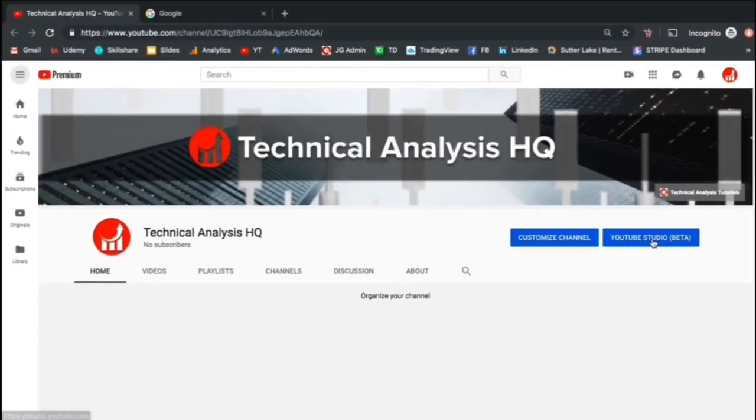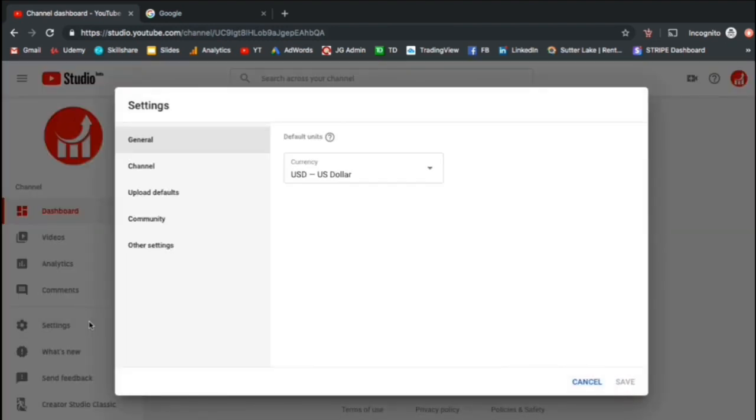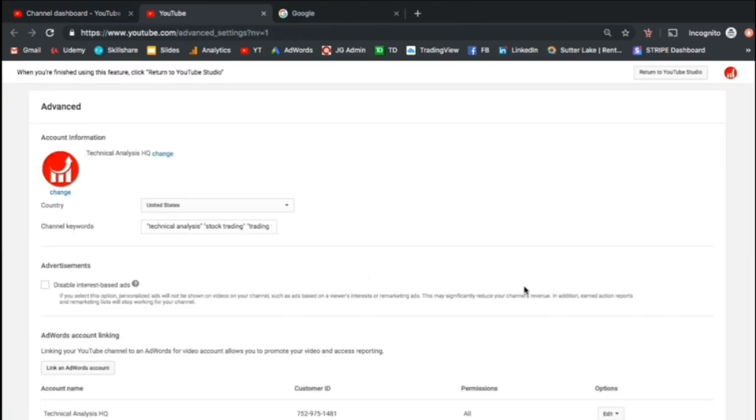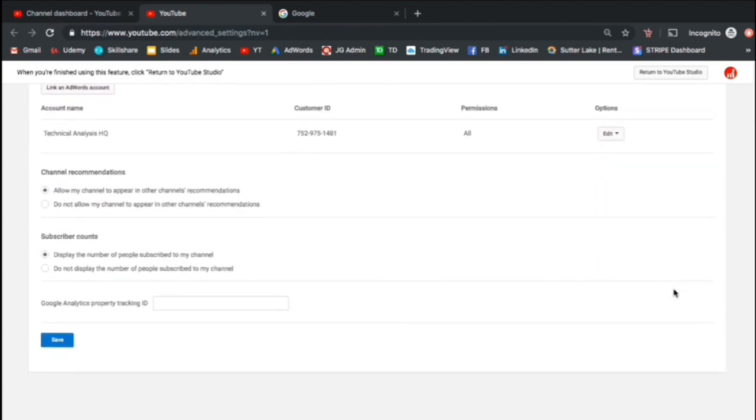Go ahead and head to your channel homepage, and let's click the button to go to the YouTube Studio. From here, let's look at the menu on the left-hand side and go to the Settings tab. From the Settings menu, we're going to go down to Other Settings, and then click on Advanced Settings. Once you're on the Advanced Settings page, you want to scroll all the way down to the bottom. Here you should see a box where you can enter your Google Analytics Property Tracking ID.